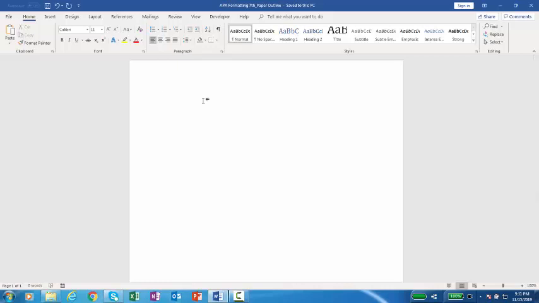Now the APA manual gives us a couple of different font styles and sizes that we can choose from. These include Arial 11, Calibri 11, Lucida Sans Unicode 10, Times New Roman 12, Georgia 11, and Computer Modern 10. You need to make sure that when you choose one of these, you stick with it. You can't go back and forth between Calibri 11 and Times New Roman 12.